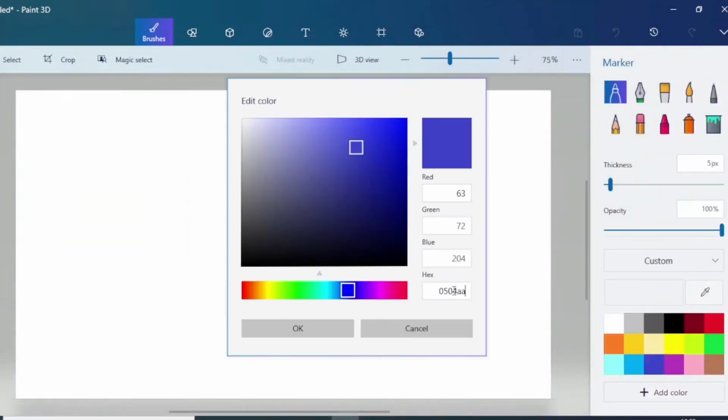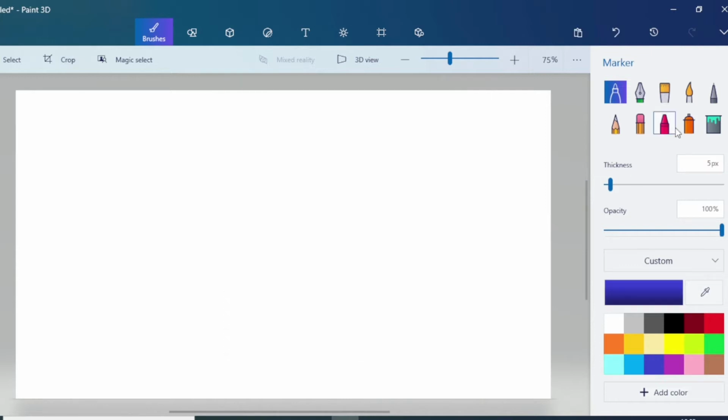First of all, for the sunset effect we will create a beautiful gradient background.